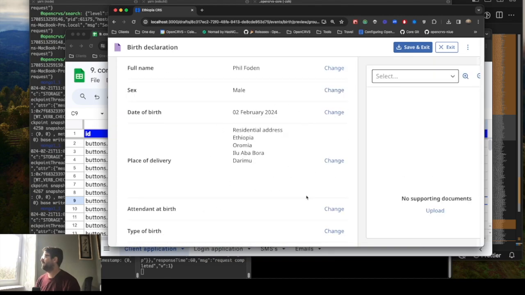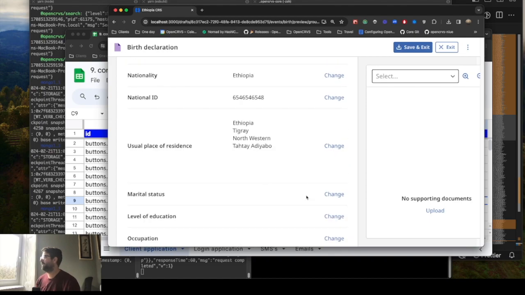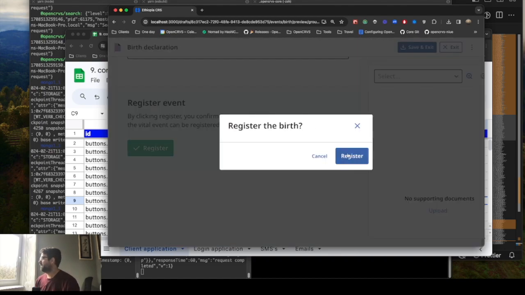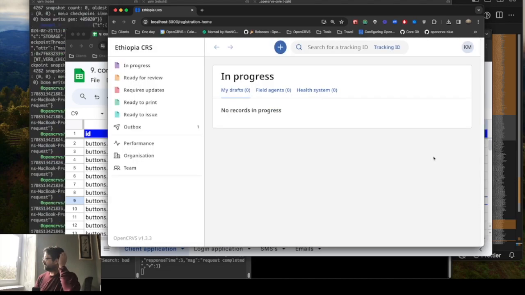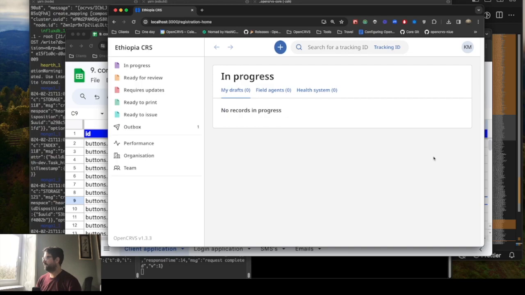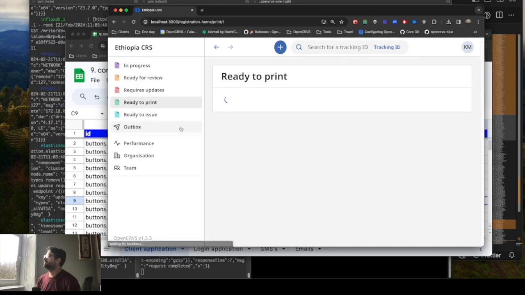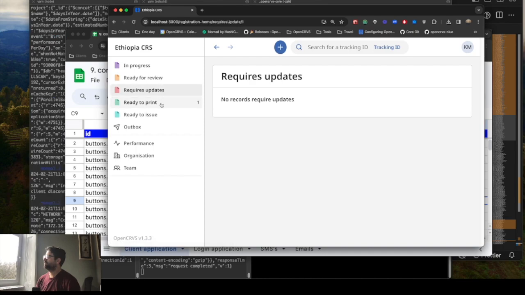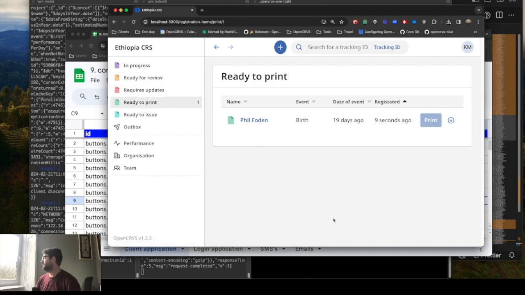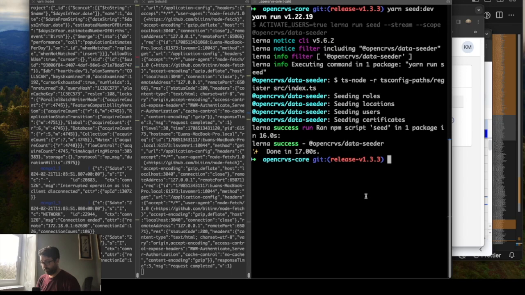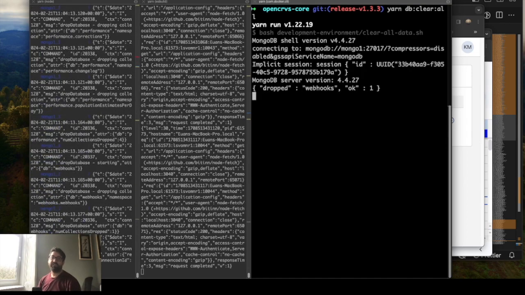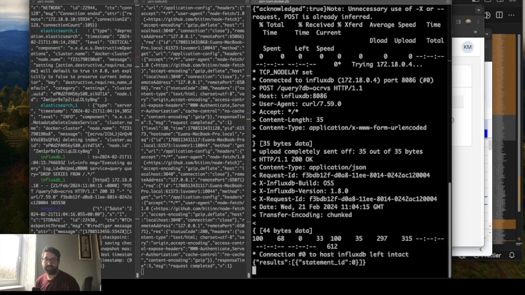You can check how everything's rendering, the preview groups, and any form configuration changes you've made. And you can make registrations. Like so. And then imagine you want to clear your data again. Simply run yarn db:clear:all to clear your database, then yarn seed:dev, and all those test registrations will disappear.